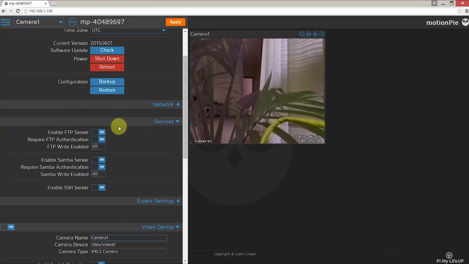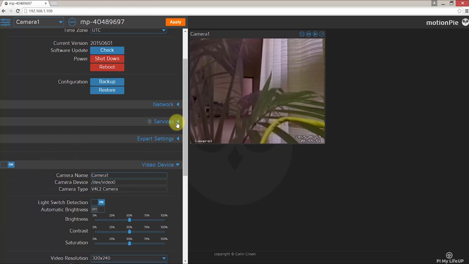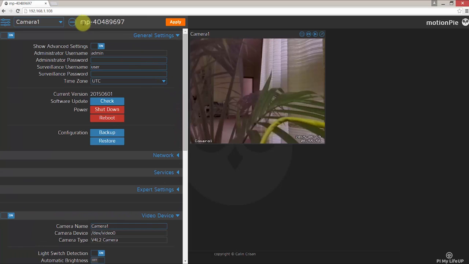Here we also have a lot more settings, such as FTP server for storing and accessing files, Samba server so you can see the drive on your local network, and also SSH if you need to access the command line. These can all be switched on and off.